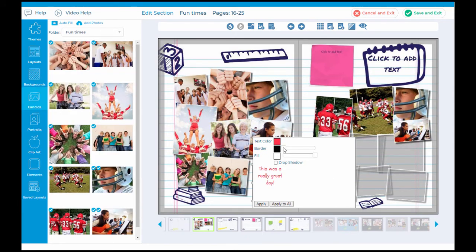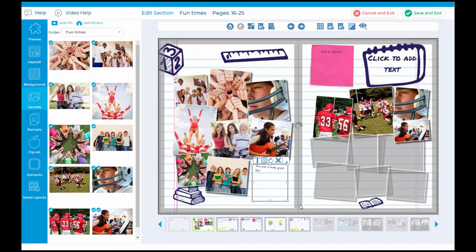I can add a border to the text box, fill the text box, and so forth. You get a little preview of what's happening with your text here. And I don't really like that, so I'm probably going to undo that. Okay, but that's how easy text is.